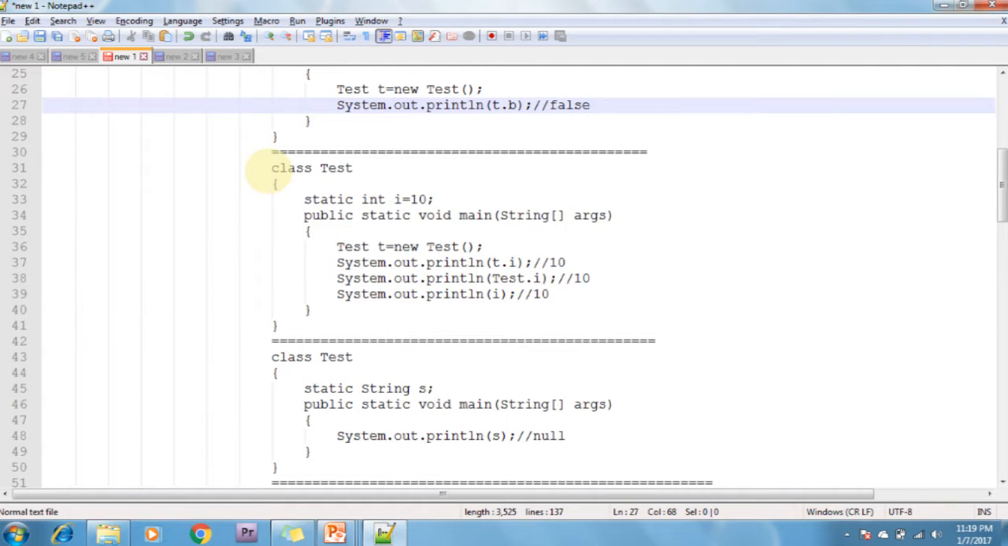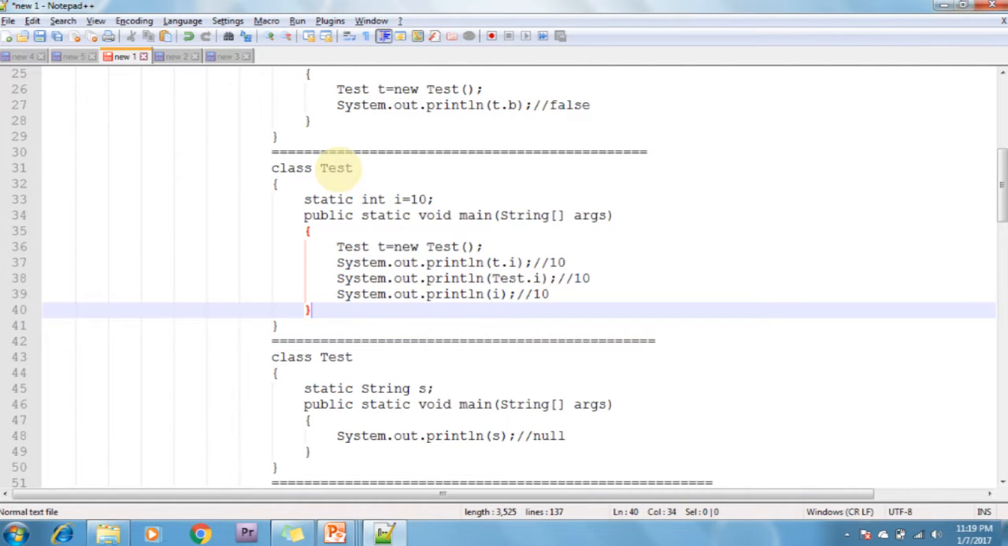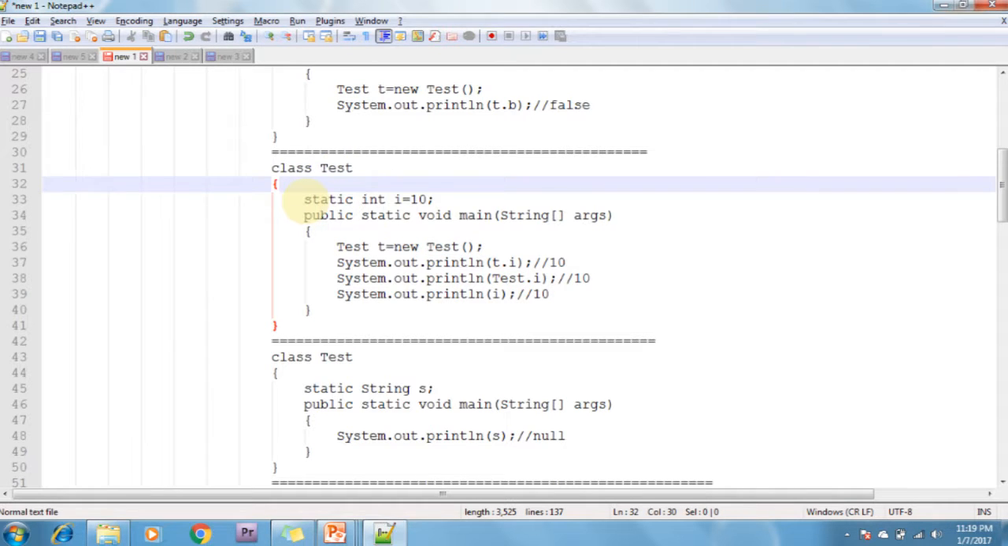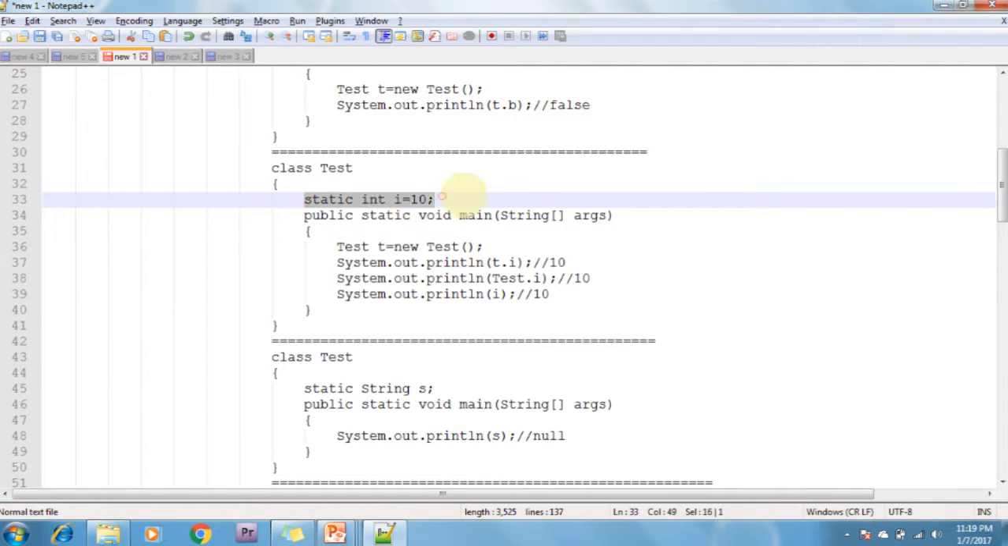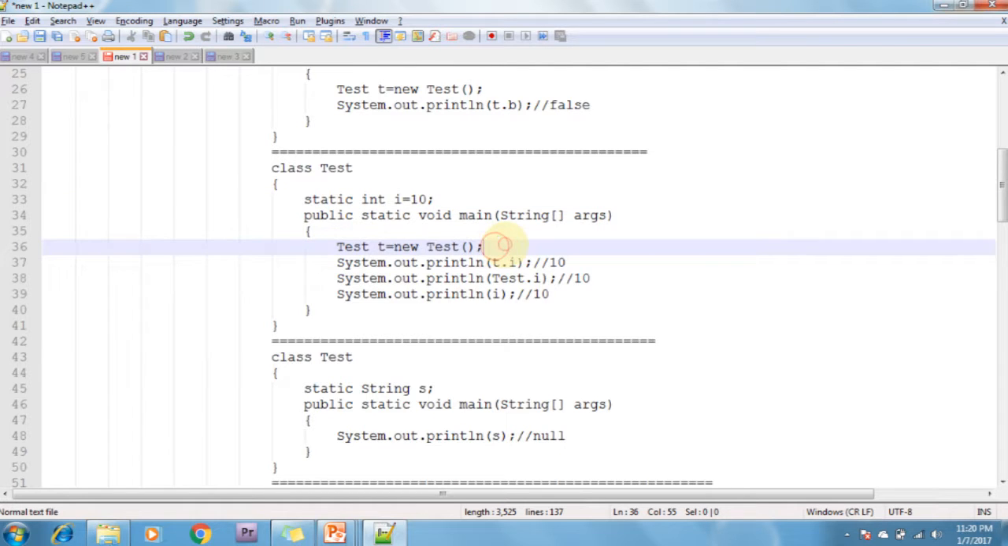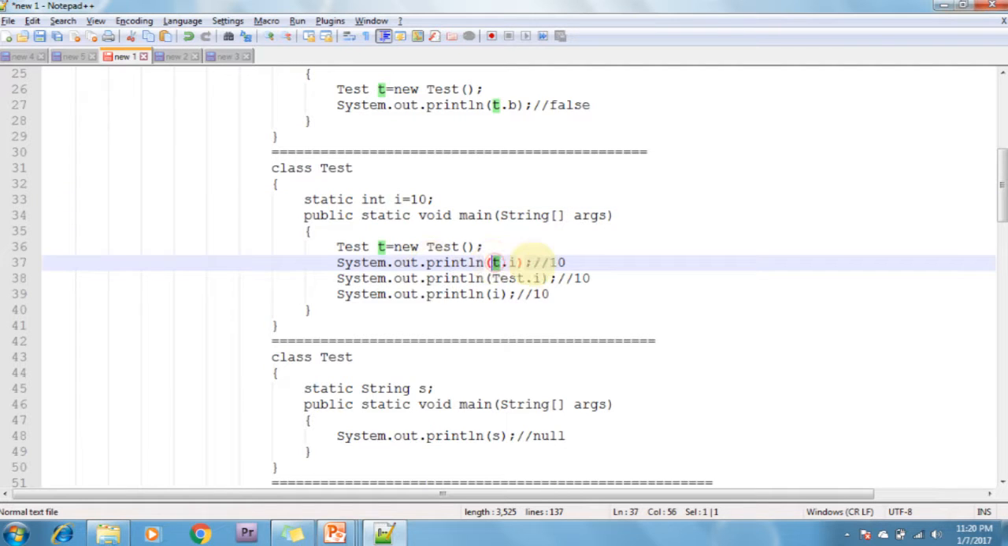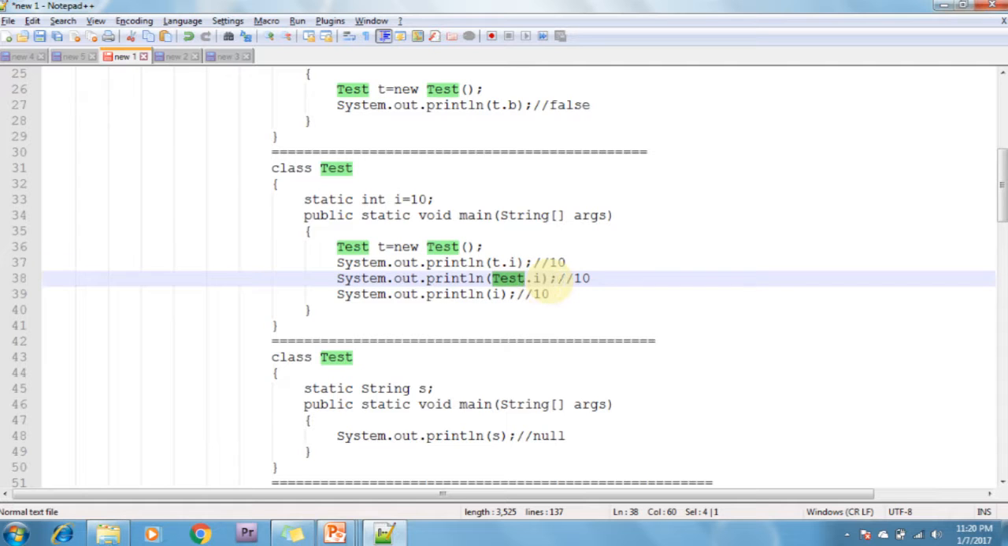I am creating a class named Test. I can create a static variable, the type is an integer. Now I'm creating the object of the Test class. Now I am printing variable i by using the Test class object: t.i = 10. Otherwise, without using an object of the Test class, we can use it directly with the class name, Test.variable name.